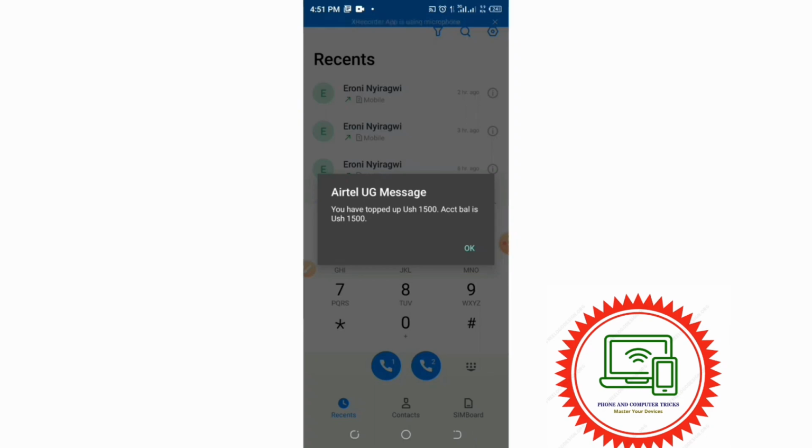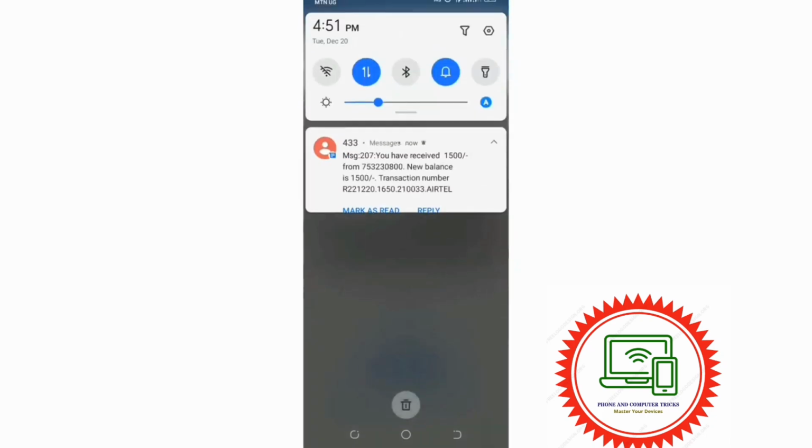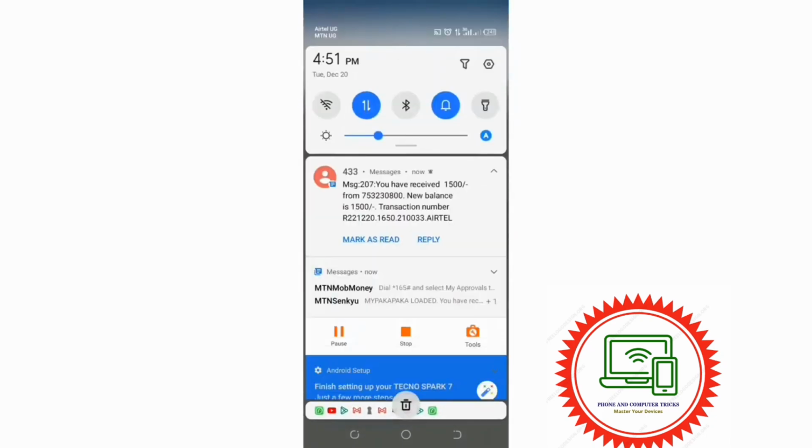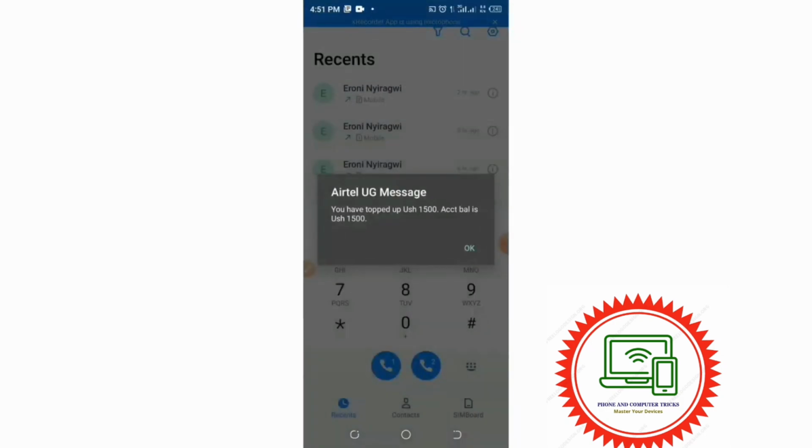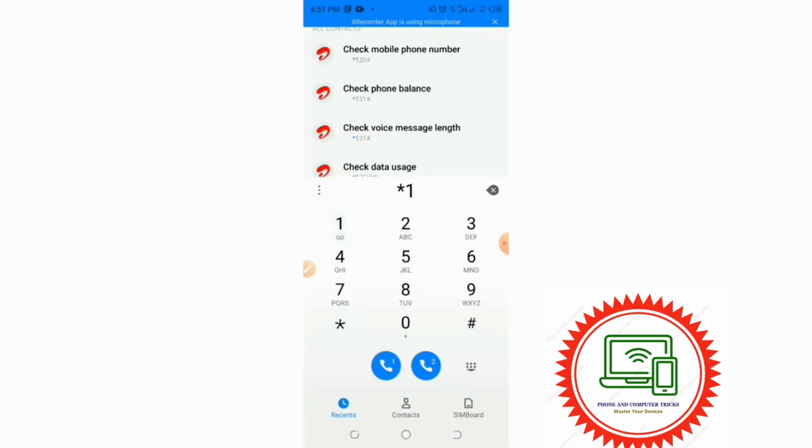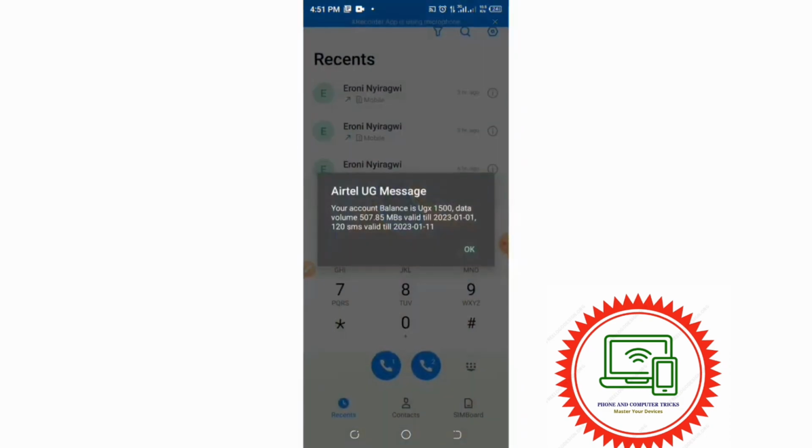Let me check again. So this is the message. As you are seeing, this is the message of result from MTN Mobile Money. So let me check the balance again. I will check. So guys, I think you are seeing the balance. So in this tutorial I'm using MTN Mobile Money to buy airtime for Airtel.